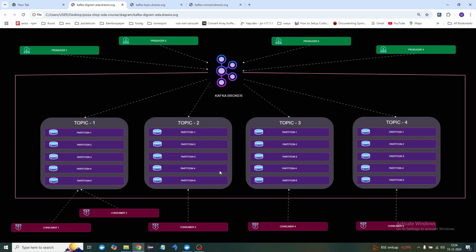I hope you understood how Kafka is working and what the different components of Kafka are. It's very simple. If you understand this diagram, you will get it very easily.